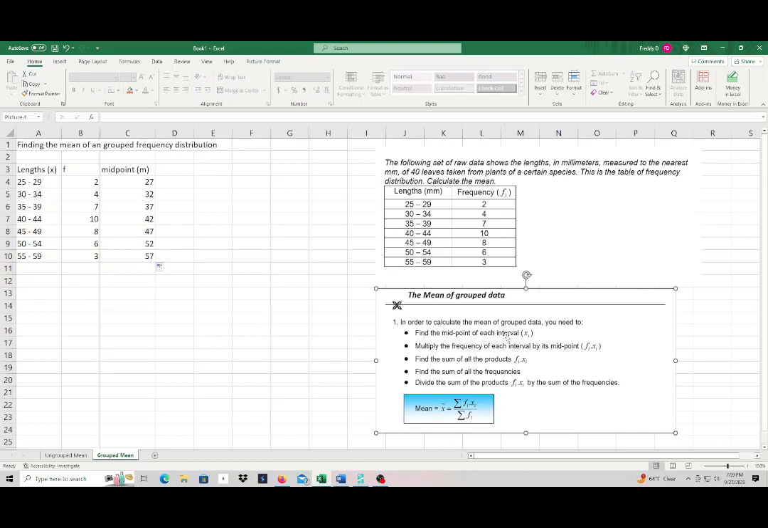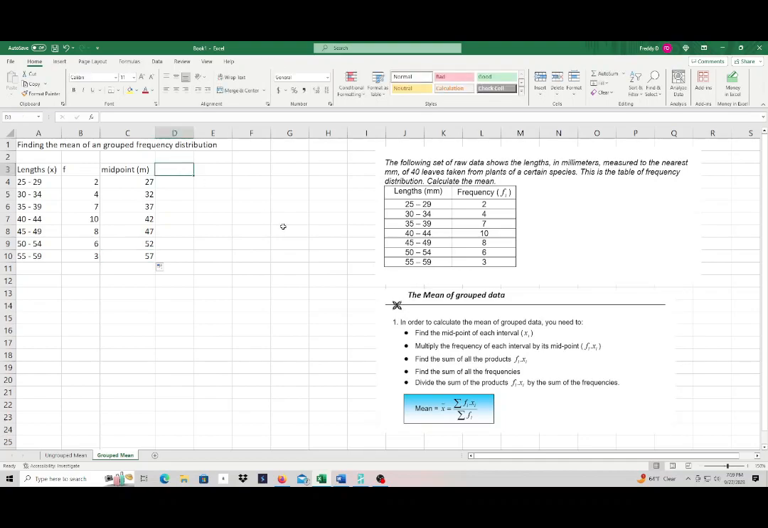We found the midpoint of each one, right? Now, next thing is to multiply the frequency of each interval by its midpoint. So here's what we're going to do. Of course it says x1, but I'm going to write this as fm, excuse me. So I'm going to do fm, but the m of course is the x. The reason why I'm writing it as m is because I don't want this x to be confused with that x. All right, so midpoint.